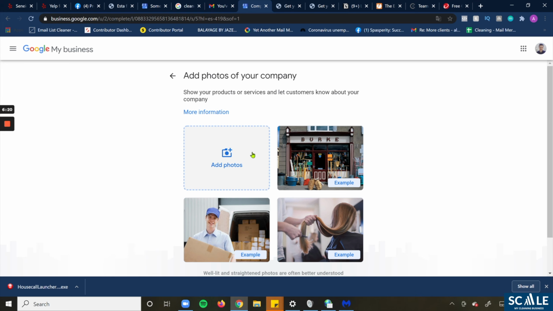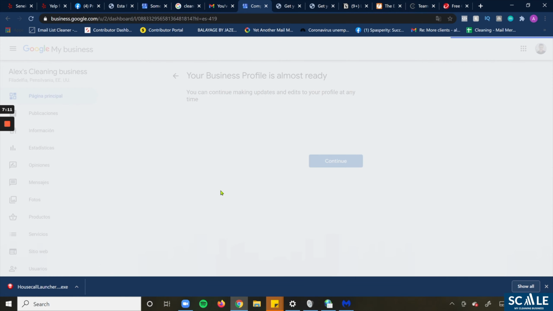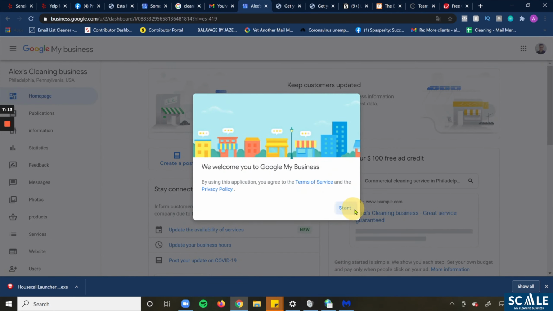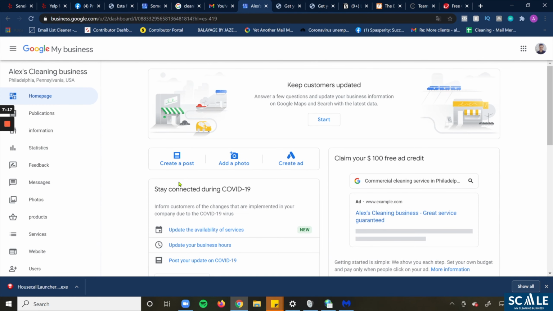There are other things it does look for in terms of bringing you to the front page of Google when people search for a cleaning business around you. But this is definitely the first step. So adding photos of your company. So add some photos, continue. All right, so a couple things. You're going to want to add a couple photos, as many photos as you can.